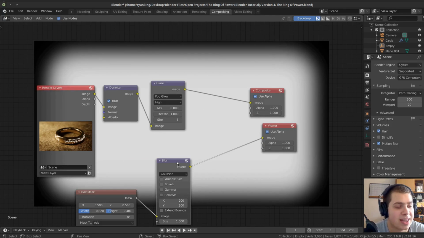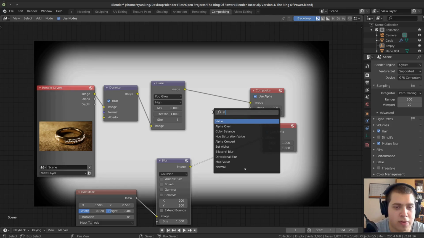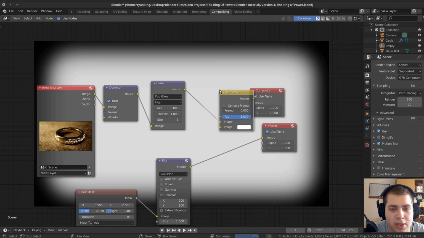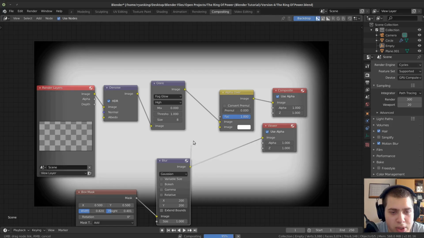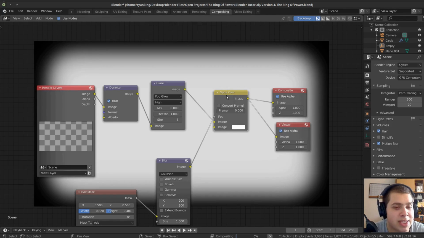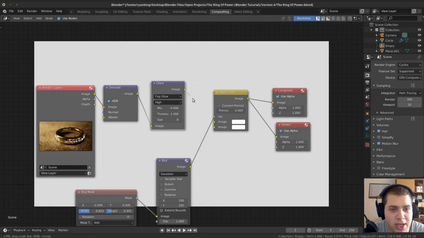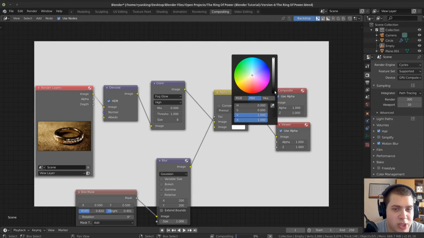And now we want to add these two things on top of each other. So to do that, I'm going to add an alpha over node. So I'll press Shift A, search for alpha over right there, and I'll drop it just right here. And now I'll take this blur and I'll drop it into the factor, and then I'll take this and put it into the viewer so we can see it. And the alpha over is mixing these two together. So it's saying this image is going to be mixed with this image. So if we take this image of our render layers and drop it in there, and then we mix it with this image, which is, we're just going to turn this to black.